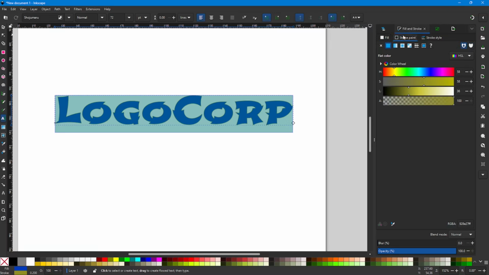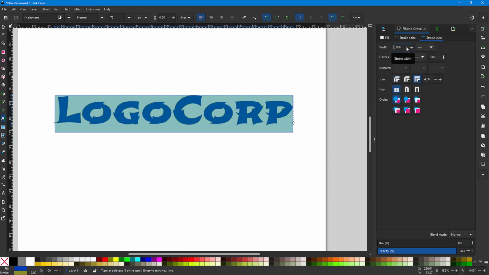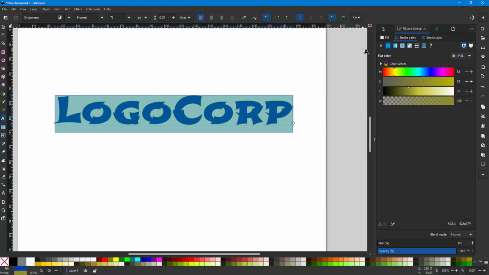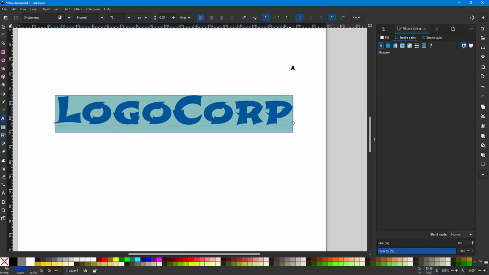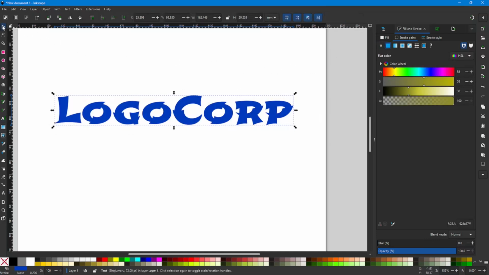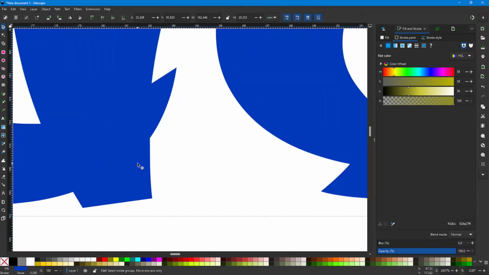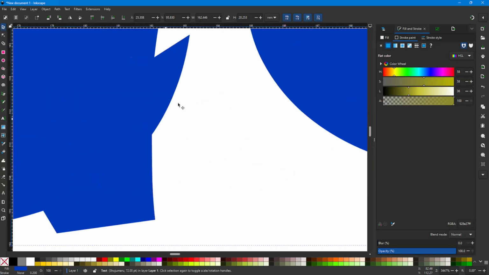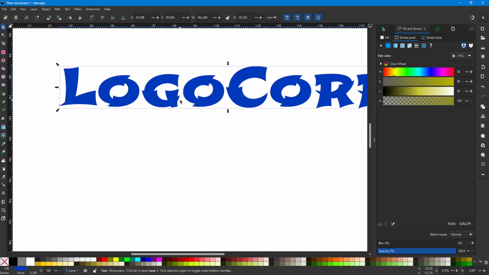And you could do this, actually you could do this either way. You could just take the stroke and make it completely transparent like that, or you could come over here to the stroke style and just make it 0 so there is no stroke. Or you could just come down here and select the stroke, and then click this and it will remove the stroke. So there's 3 ways that you can take that stroke off of the text. But you'll see now when I zoom in, there's no line around the outside anymore.